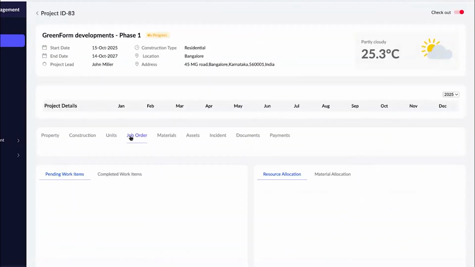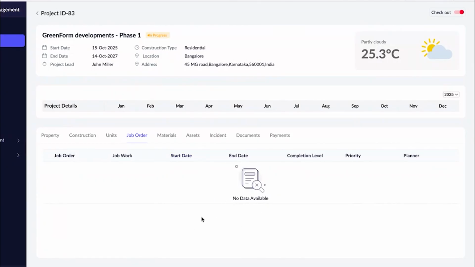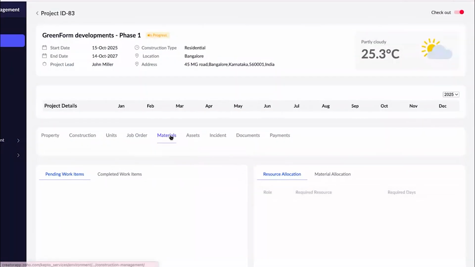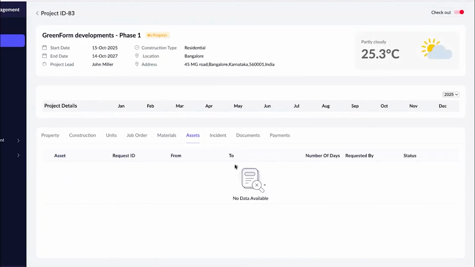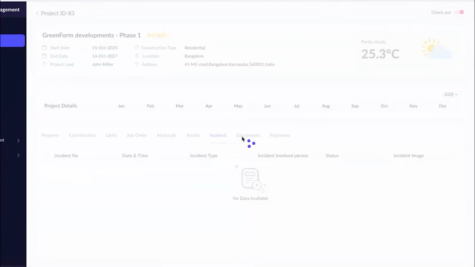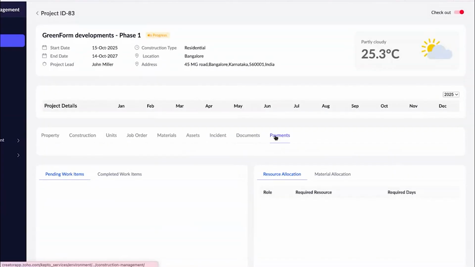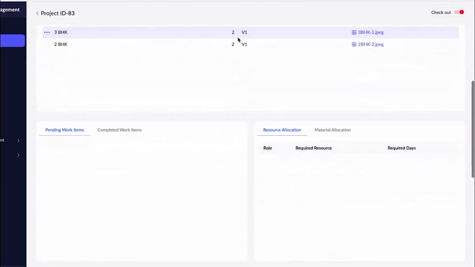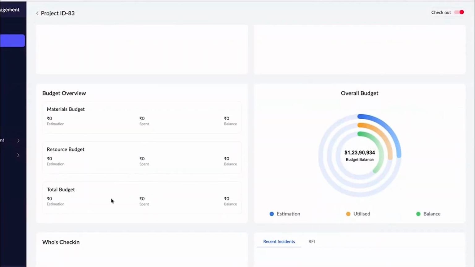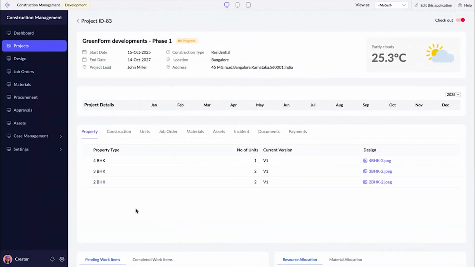And whenever I assign a job order, all the job order status will be updated over here. And for material, whenever I'm procuring a material, getting a transfer of material, or making a material request, that will be updated over here. If I'm using an asset or asset request, that will be updated over here. Same way, incidents, documents, and the payments. If, let's say, I'm using a contracted asset or a rented asset, then the payments that I need to pay to the vendors or the contractors will be available over here. And when I go to the bottom, I can see the overall budget of my particular project. So in a single view itself, I can see all the information related to the project.